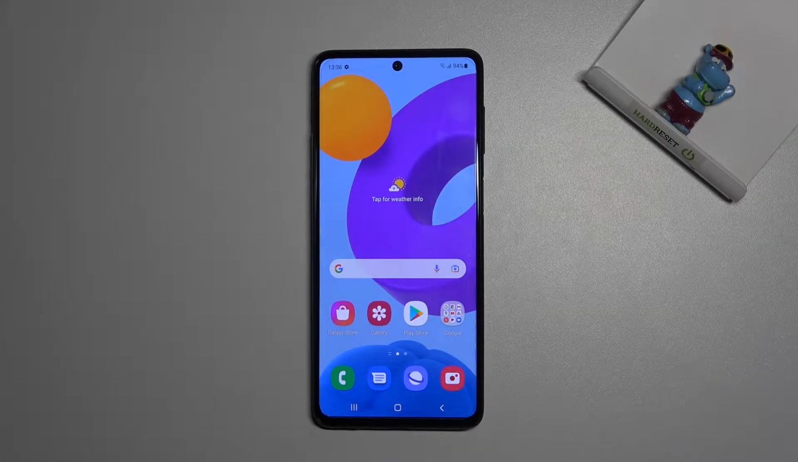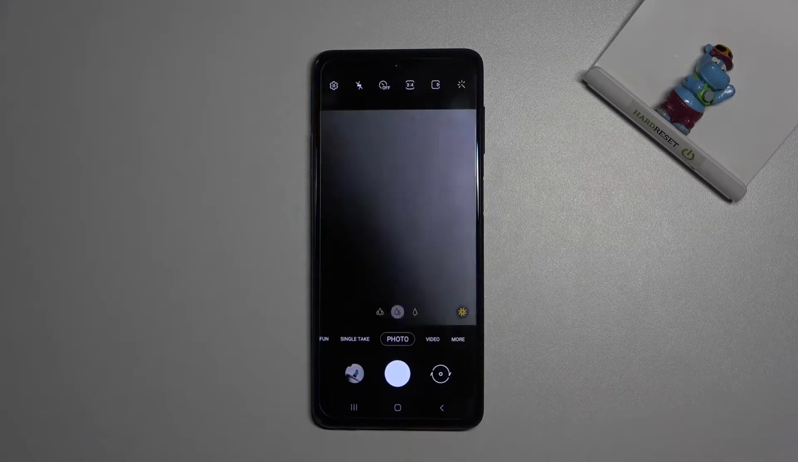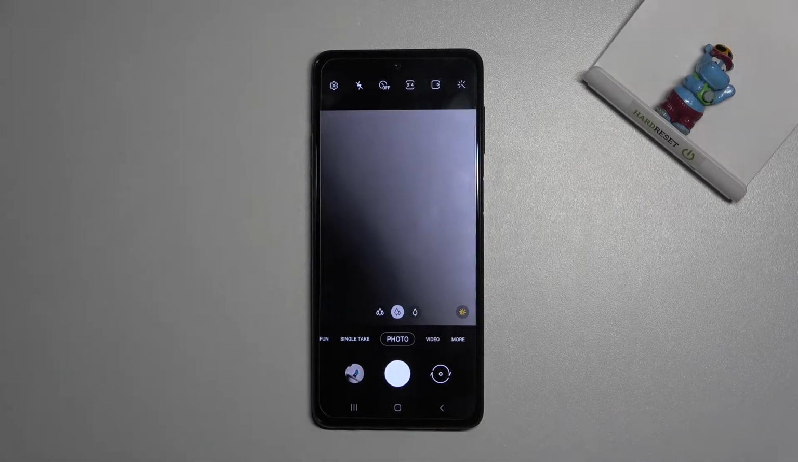Welcome, here I've got Samsung Galaxy M52 5G and let me show you how to change volume button function in the camera app at this device. So let's start by tapping on camera button to open it, and for now we are on standard photo mode.